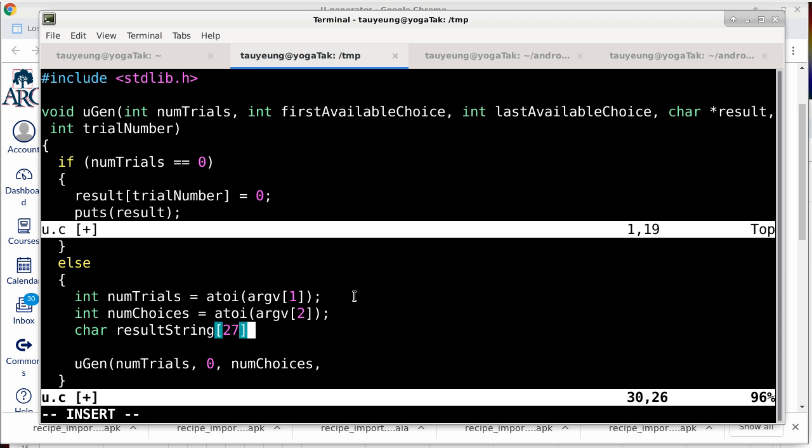27 is more than enough, right? It can only be as much as 27. No, 27, because you have 26 actual letters plus the null terminator. So 27 is what we need. So we pass result string along, and then the first trial has a trial number of 0. So that's how we start the whole thing. Are we doing okay so far?